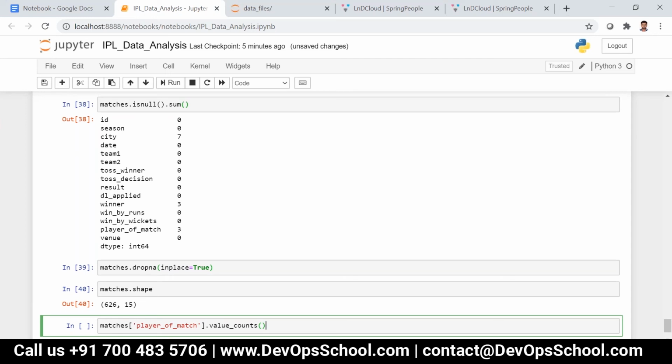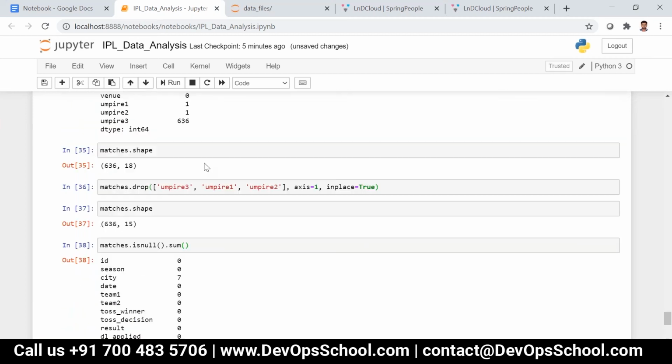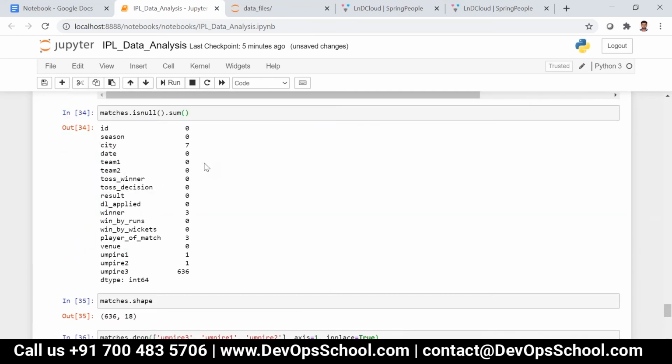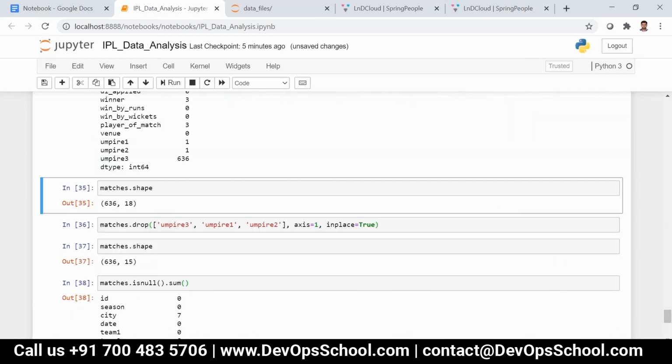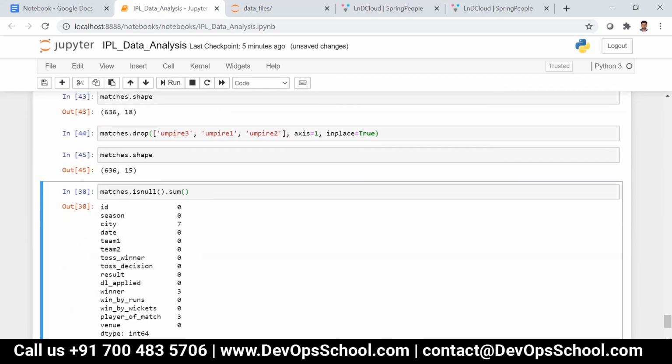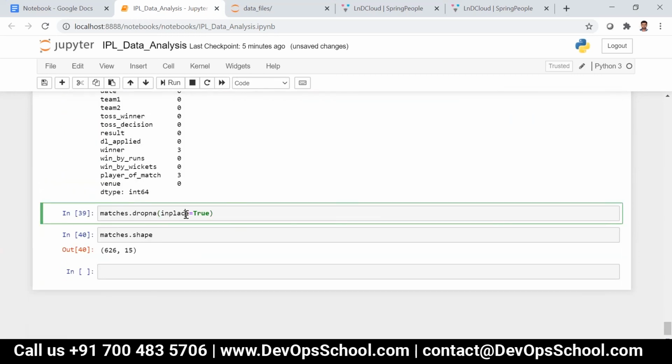Yes, you can do it. The thing is, for the drop you have to select the index. Instead of doing this, because this will drop all the records which have NaN, irrespective of the columns.